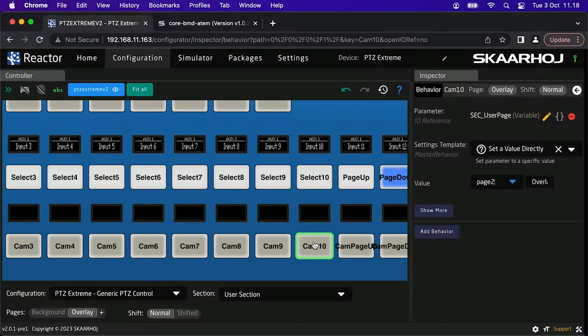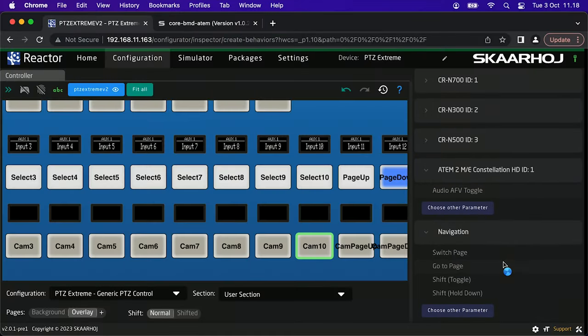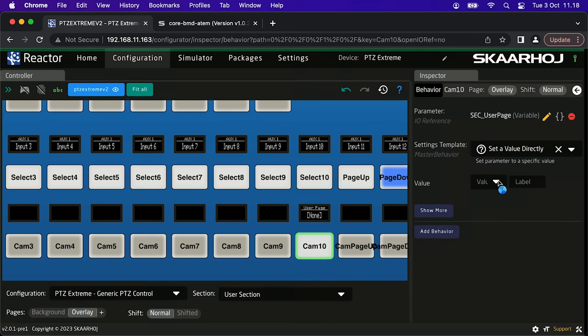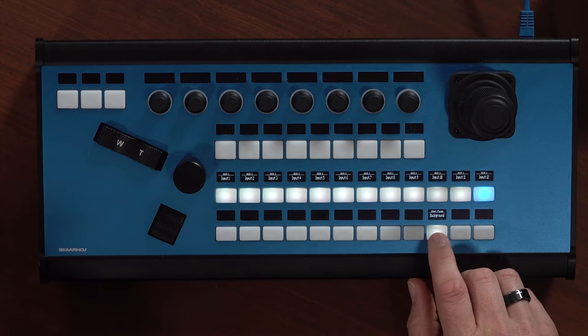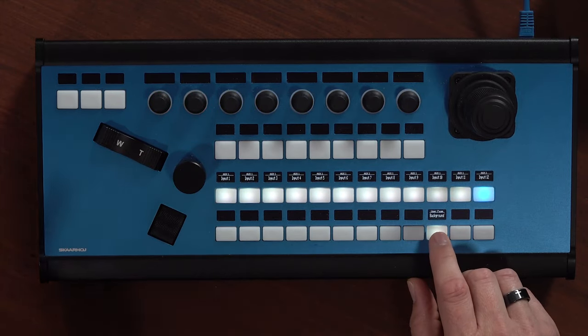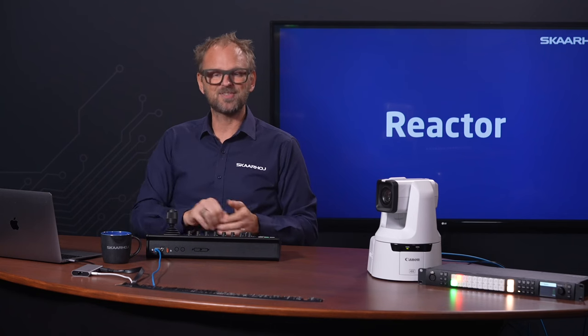And all I need to do is assign a similar navigation to get back to my background. So if I just want to follow what we just learned, I could basically make a background return key in this way by selecting page number one. And there you have it. So I can go forth and back between my overlay and my default controller underneath, including, by the way, all the customizations we did to the camera select row.